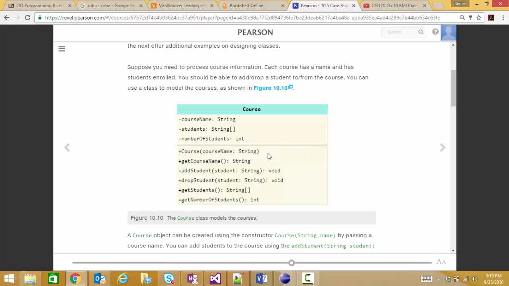Then we're going to have the different methods available. First of all, our course constructor is going to expect a course name. We're going to allow a get for that. We're going to allow the adding of a student with a string, and the dropping of a student with a string. We're going to return get student information. When I mouse over it, it returns the students in the course, and then get the number of students. So those are the different variables and methods that we're going to have in our class. So let's go ahead and work on that.